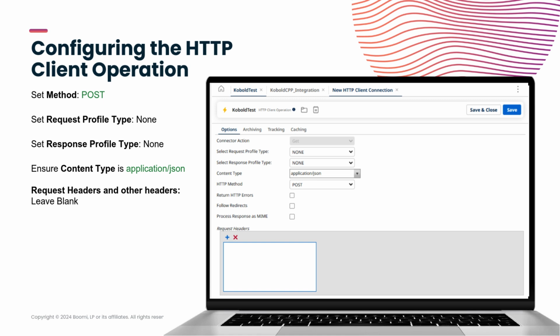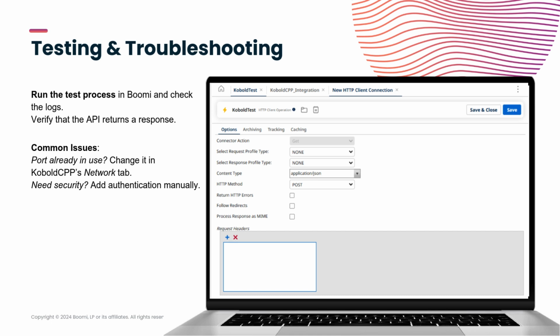Now let's test our integration. Run the process inside Boomi's test mode and check the logs. If everything is configured correctly, you should see a response from Cobalt containing the generated text.